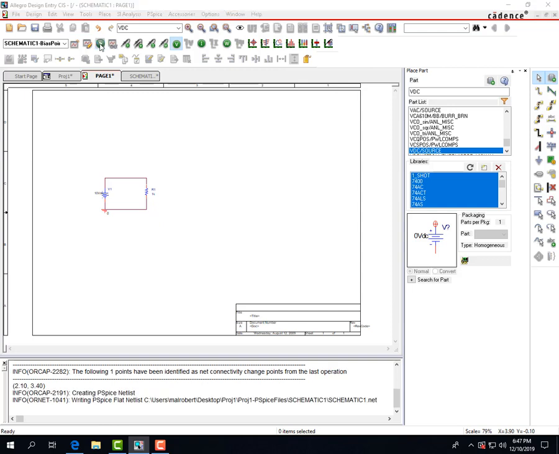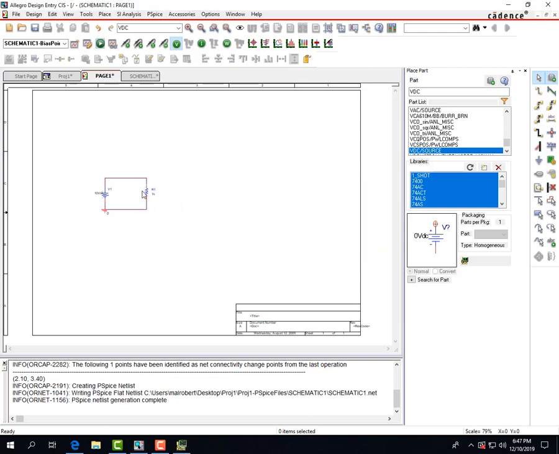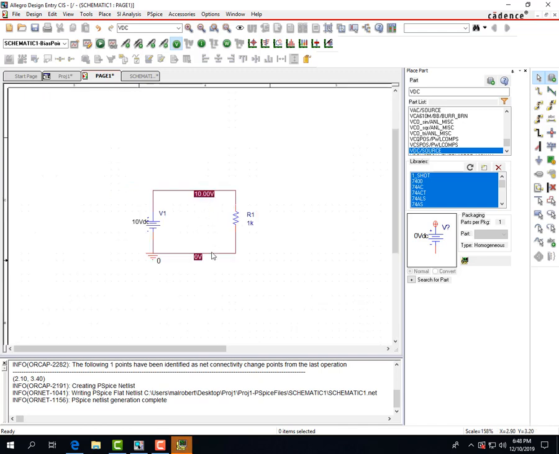And then if you push the green button here, that's going to simulate your circuit. So now it's on and running. If you click these icons up here, the V and the I, your voltage and current, that'll put the labels on your circuit so you can see what the values are for those.